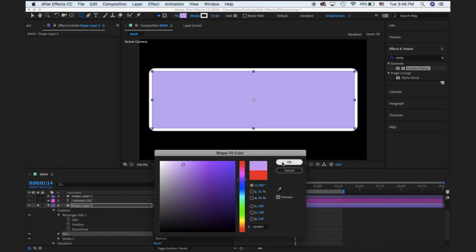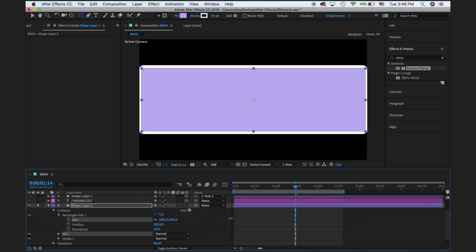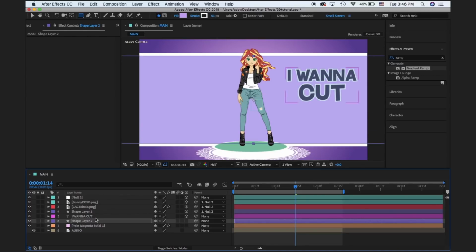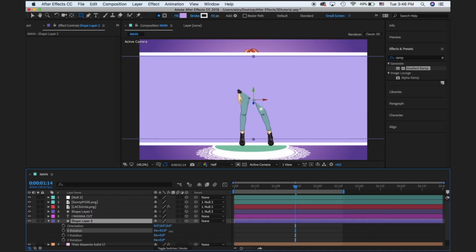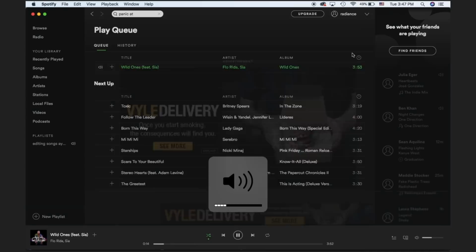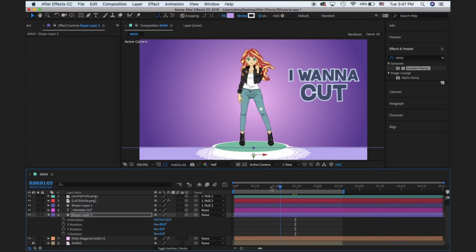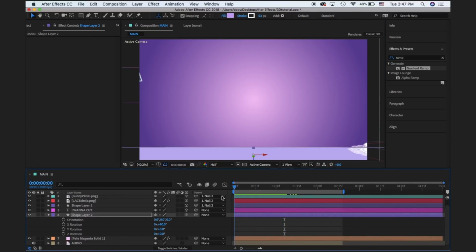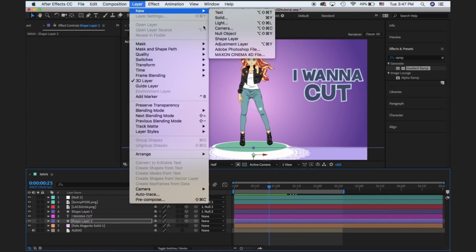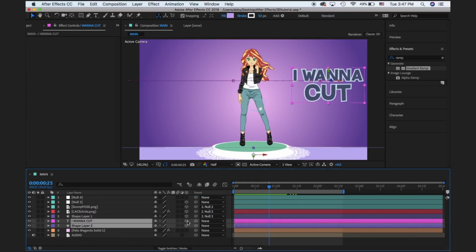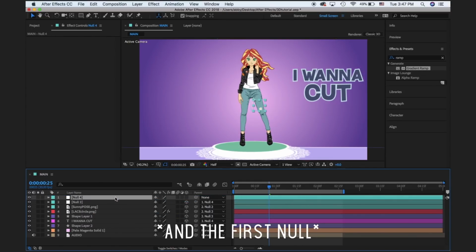Now, once we've decided the color of our shape, we're going to make it 3D and do 90 degrees X rotation again. Move it to the bottom, below the circles. Create a new null object and connect the text and the shape layer we just created to it.